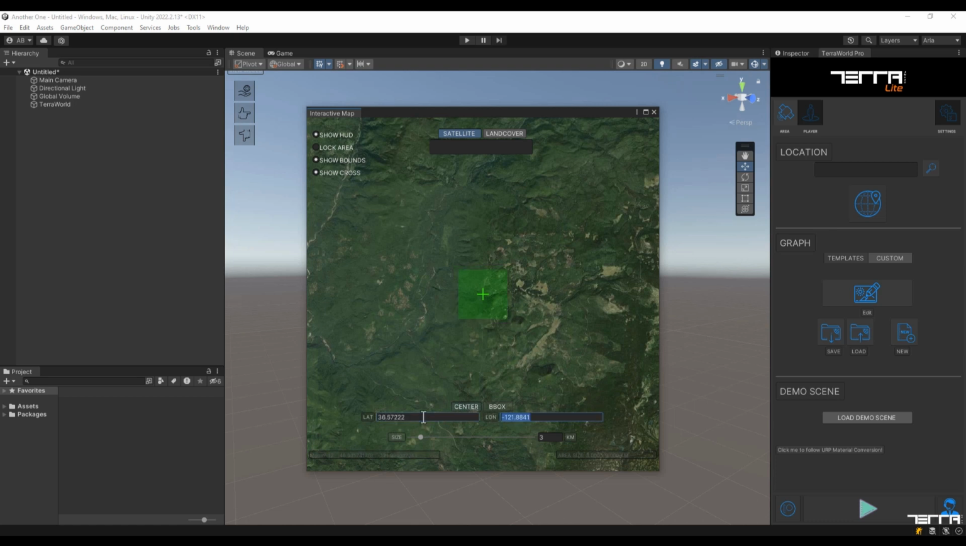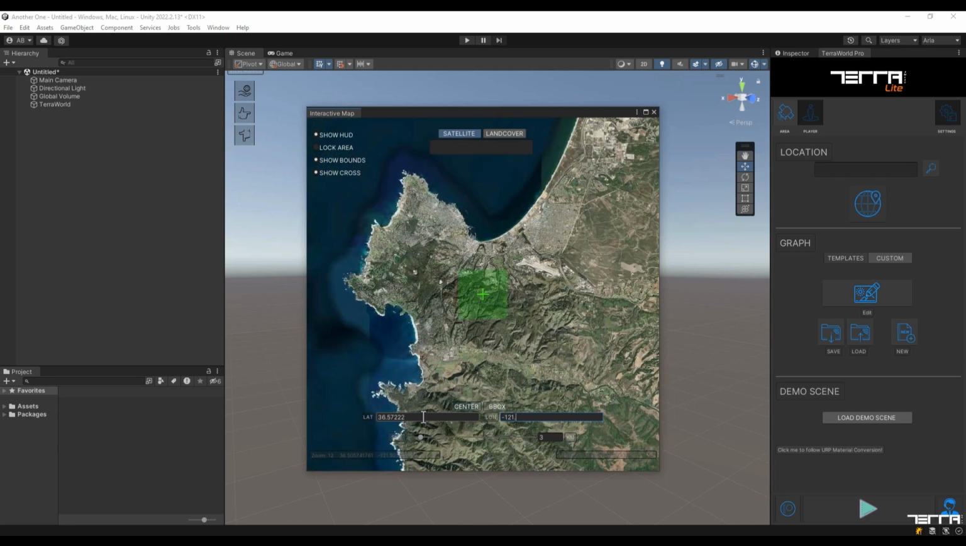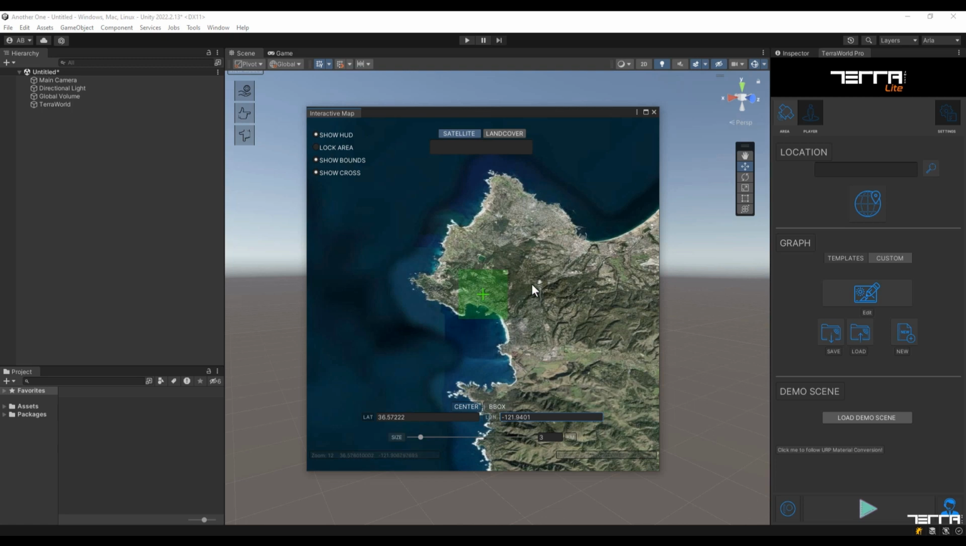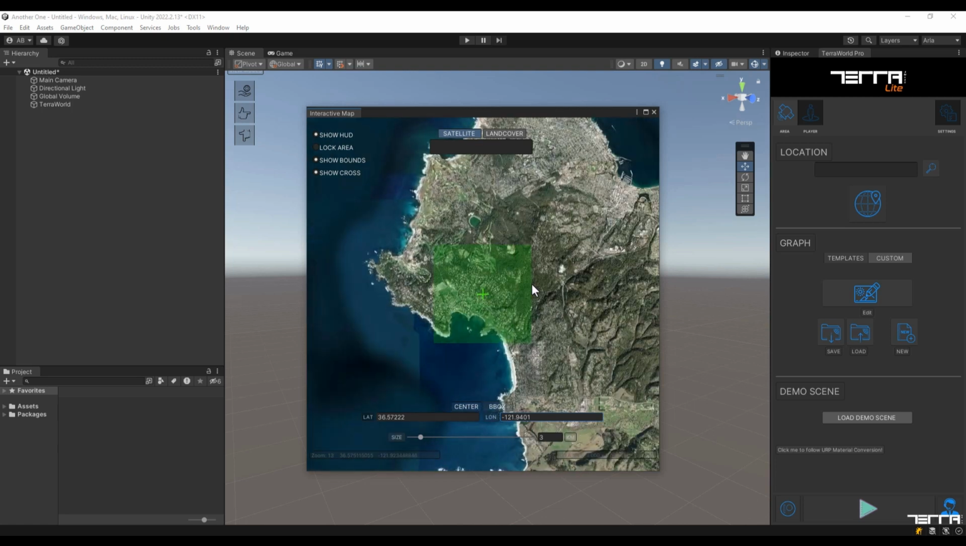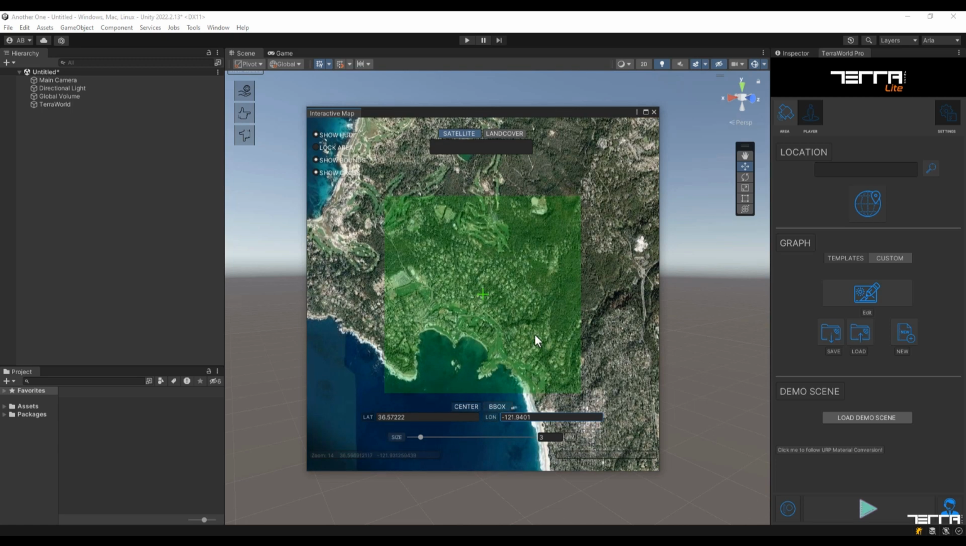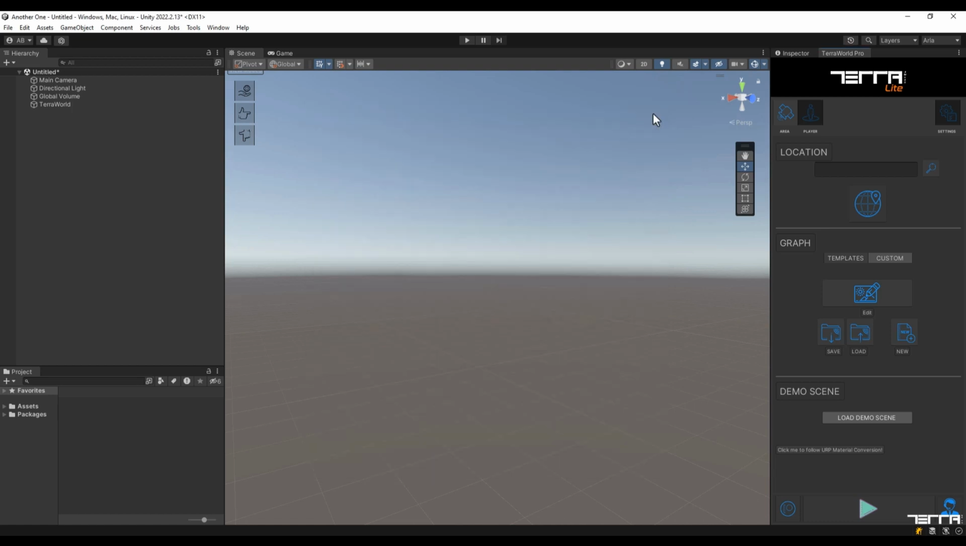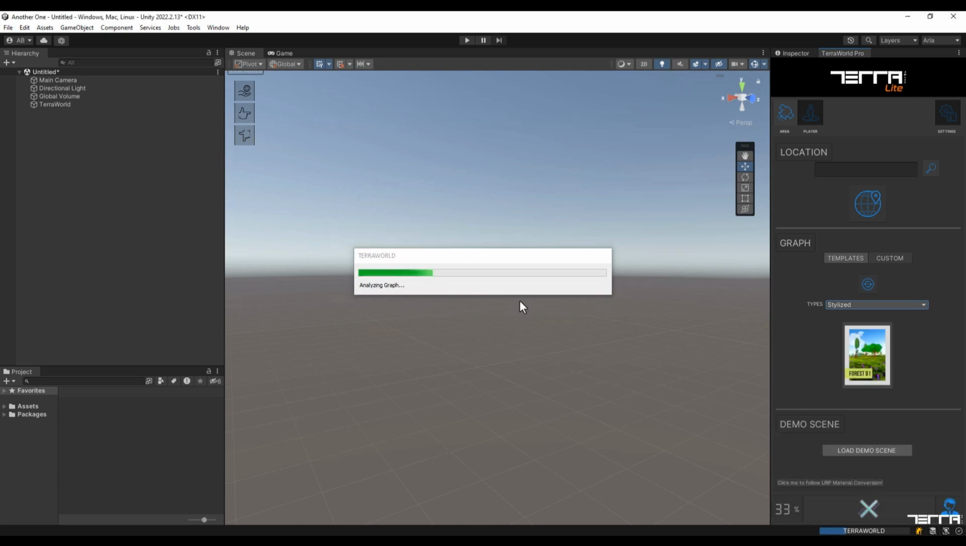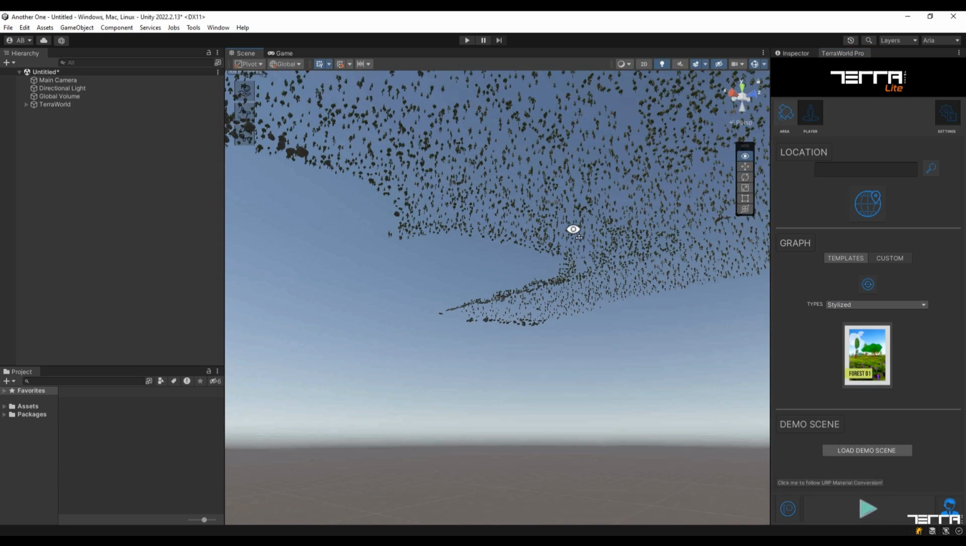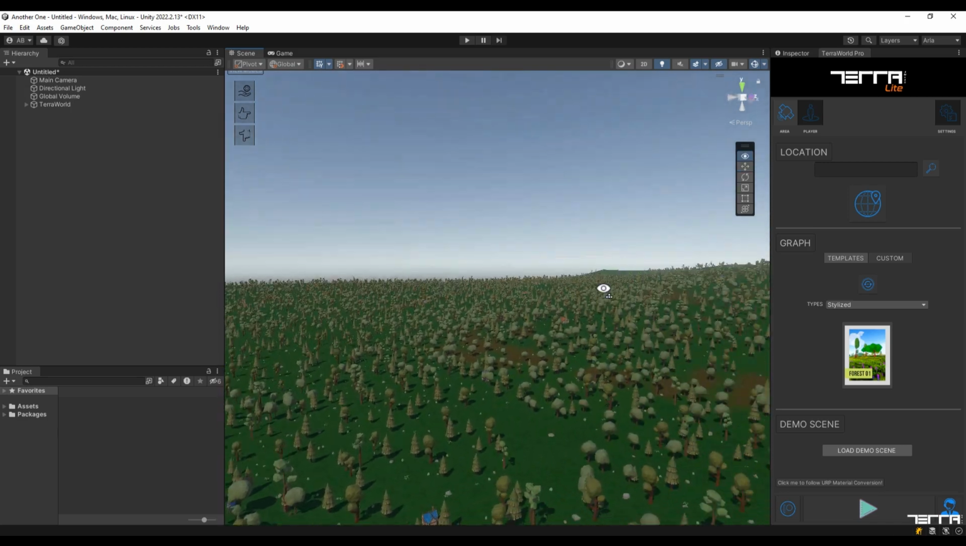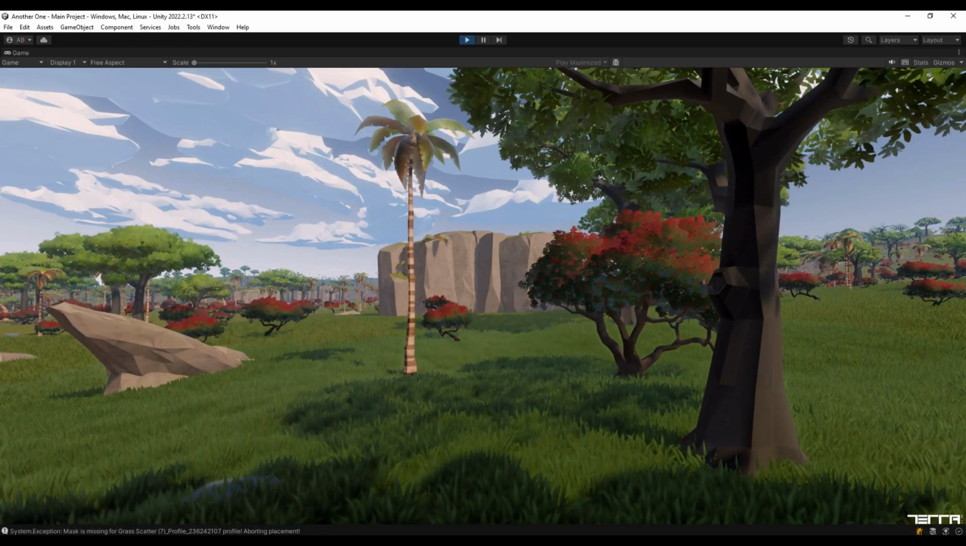Since I already have selected my location for this video, I'm going to enter the coordinates. As soon as you enter the coordinates, the interactive map will load the location. Once the map is loaded, you can zoom in and zoom out and even change the size of the area which is going to be generated. Okay, now that we have selected our area, it is time to generate it with our default template. This is the generated area.